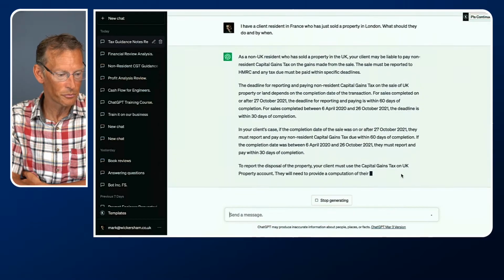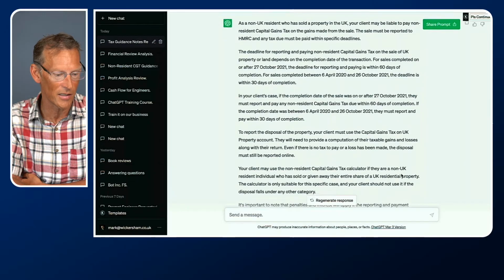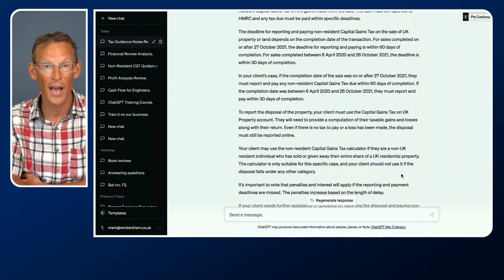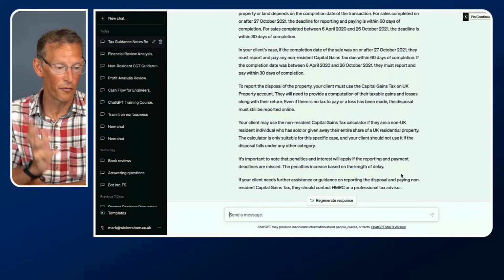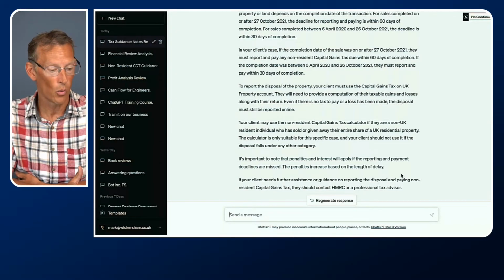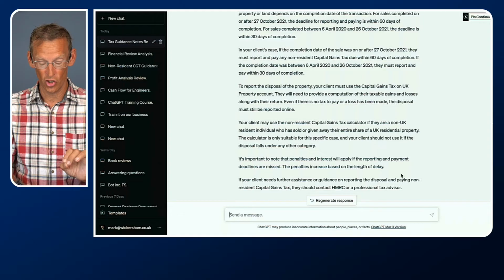To answer that question, we can see there, as a non-UK resident who has sold property in the UK, your client may be liable to pay non-resident capital gains tax on the gains made from the sale. It goes on to give the deadlines for sales completed on or after the 27th of October 2021. There's a fairly high chance this is accurate because it's based upon the information we've fed it from the UK government's tax website. So there you go. It's a great way of getting an answer fast to tax questions.